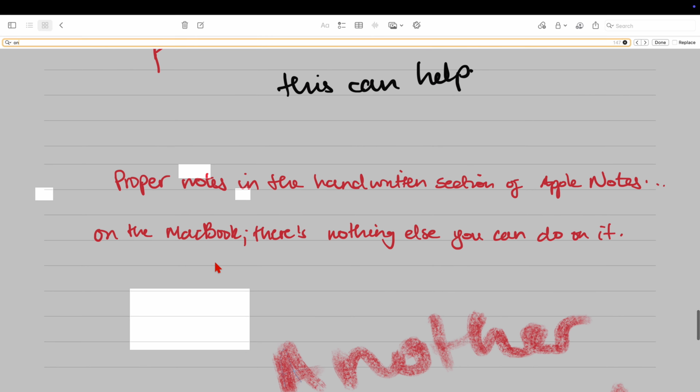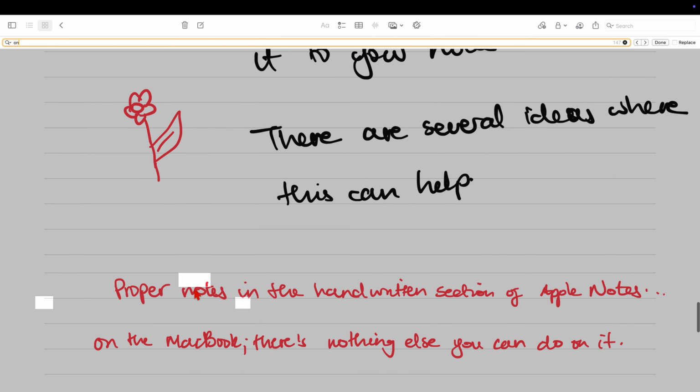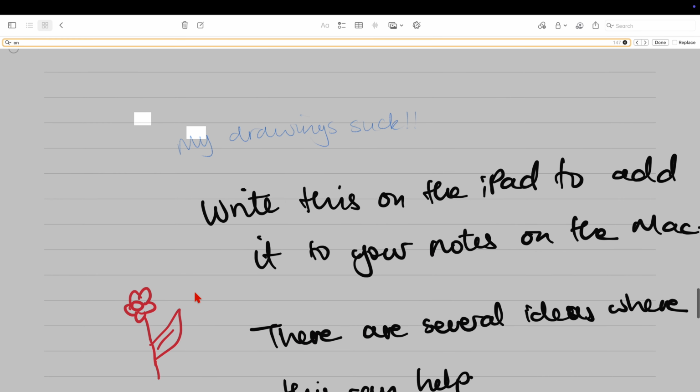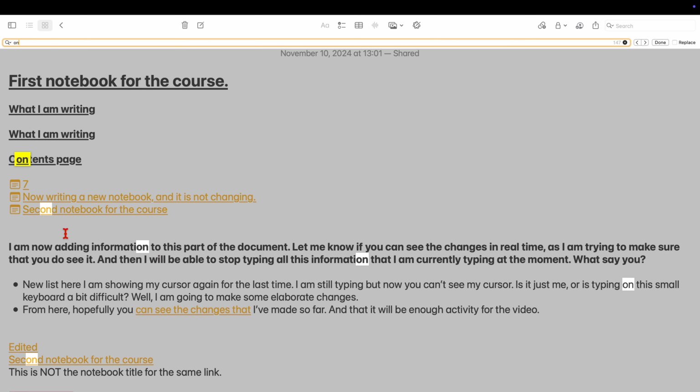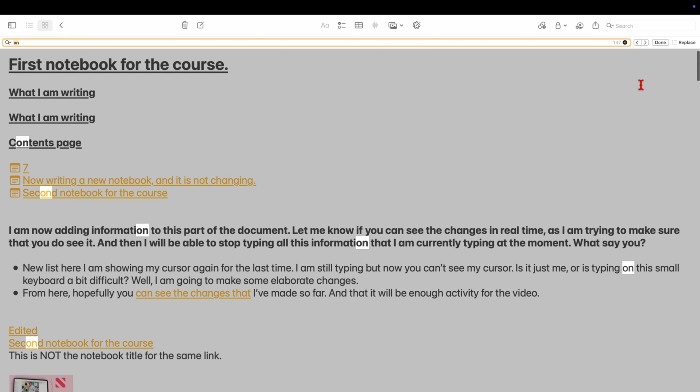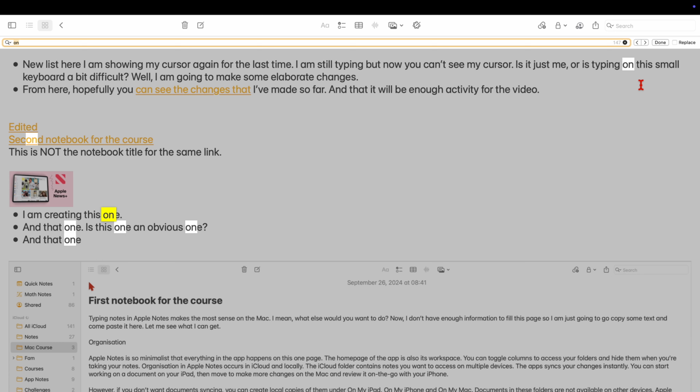Apple Notes on the Mac is terrible for searching your handwriting. The term you're on is yellow, while all the others are white. And you can navigate through them using the arrows on the search bar, or using the return key on your keyboard.